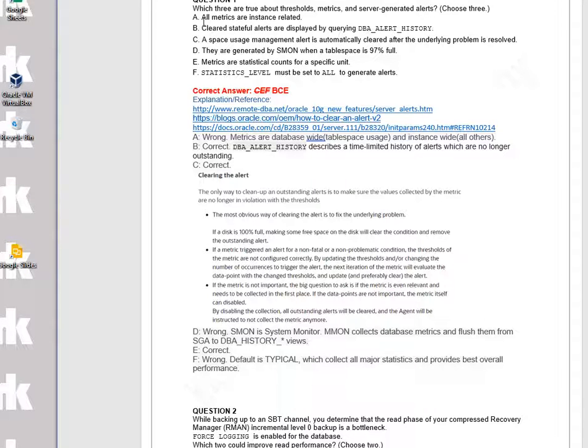So the first one, all metrics are instance related. This is wrong for sure, because metrics are database wide. It can be instance level, or it can be on tablespace level, or about the database itself. So this is wrong. Option 2, stateful alerts are displayed by querying the database alert view. That's correct, because whenever the stateful alerts get cleared automatically, they will be written to the alert history.